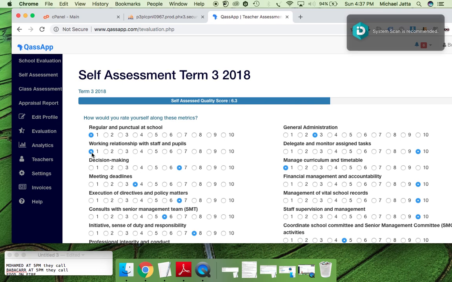Now, the self-score is not used in calculating your teacher's score. It is there for self-reflection and as a comparison to what the evaluators thought of you.